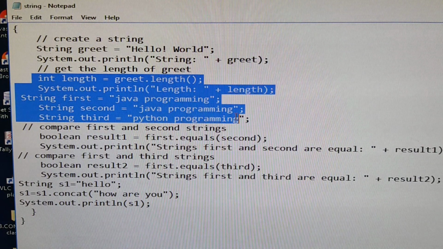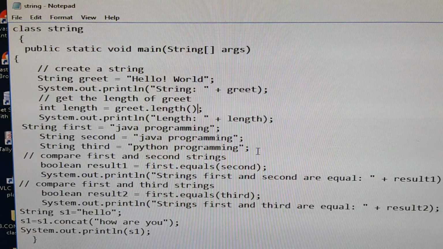So according to your programming question number 17, A, B, C, three bits are there. One is for comparing two strings, B bit is for concatenating two strings, and C bit is for computing the length of a string. So these three bits A, B, C, I have written in the same program. So this is your program number 17.